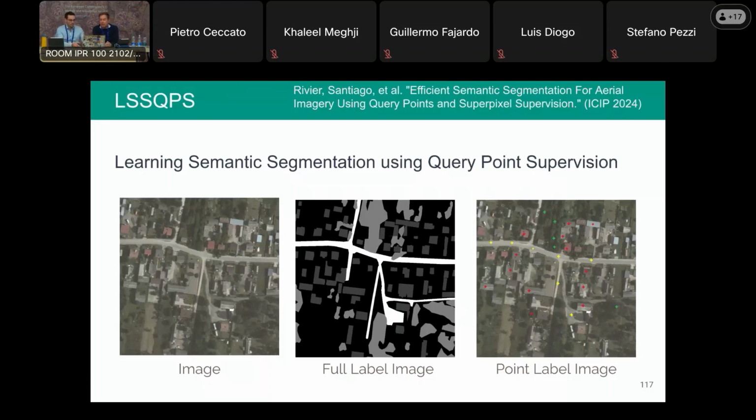And in particular, in that paper, we're trying to learn semantic segmentations, something like this with different classes, given that as an input. But the labels we're actually supervising our learning from are actually just points.